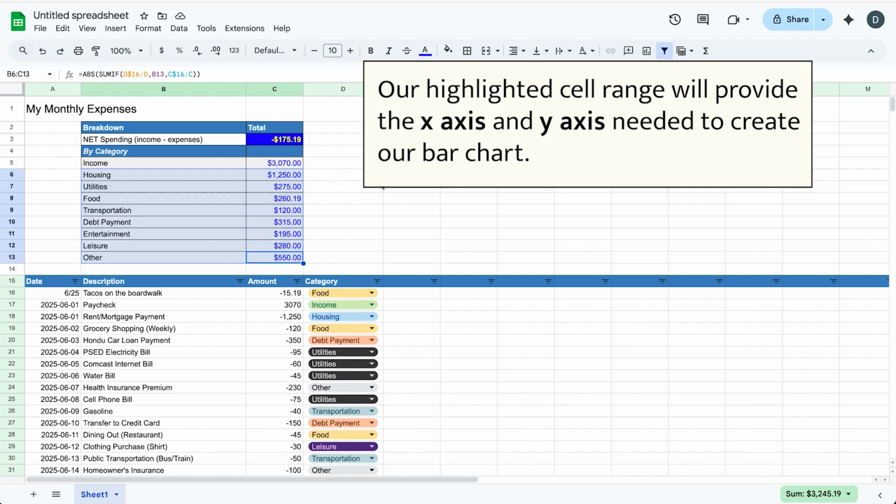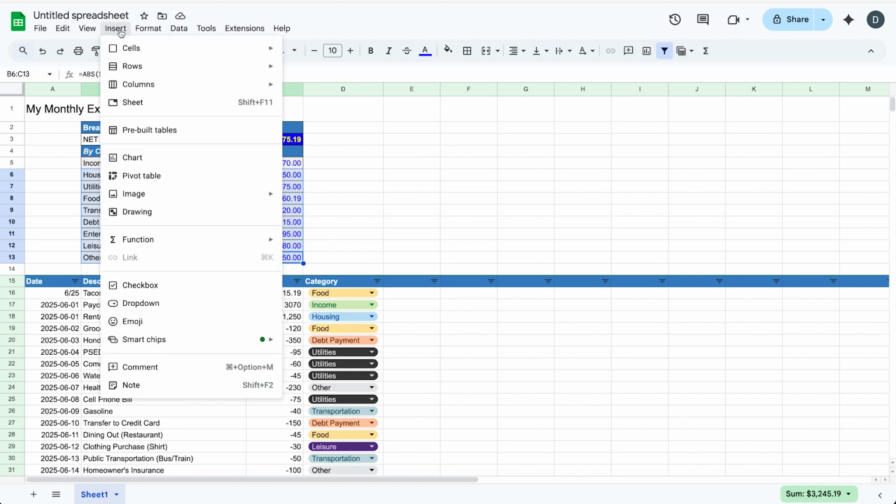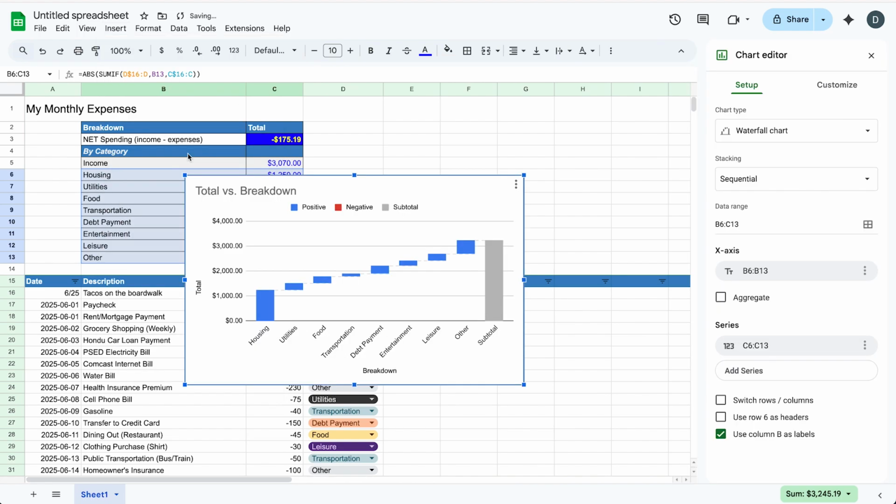This will provide the X and Y axes for our chart, which, to bring it back to middle school math yet again, is required to put together a bar chart. Now, in the Google toolbar menu, I'll click Insert Chart. Okay, so Google gave me a waterfall chart by default.